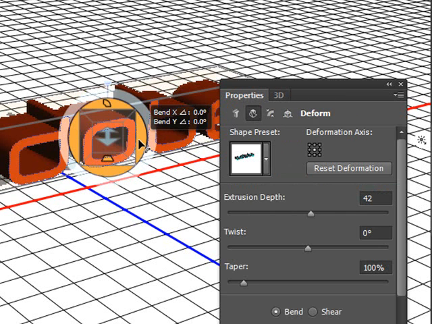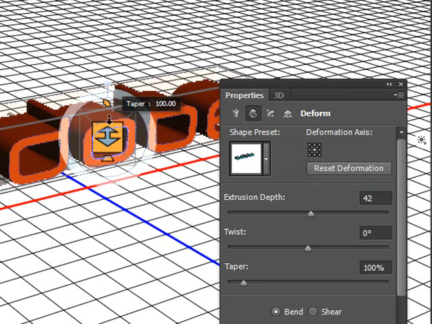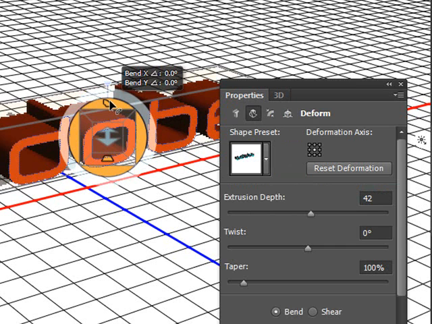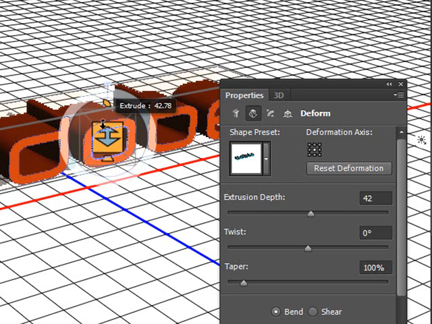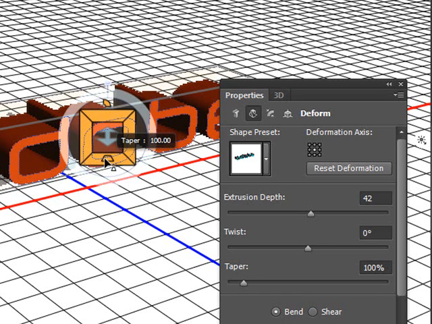When I do that, you get these little widgets that appear, and these are ways to control your deformation. You see this little black box that appears next to each of those handles. That's where I can control the bend angle. I move down, I can control the taper of it, and the extrusion, and so on and so forth.